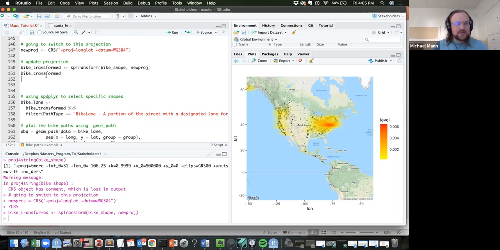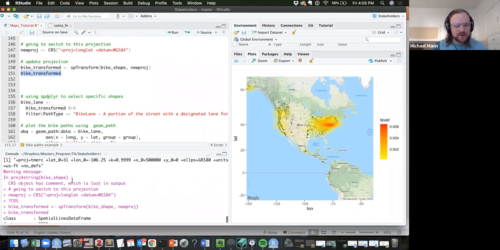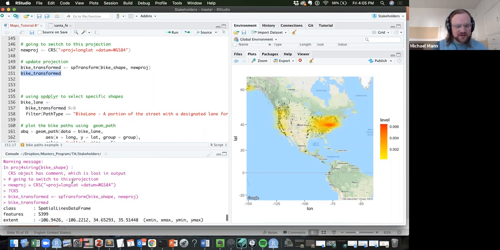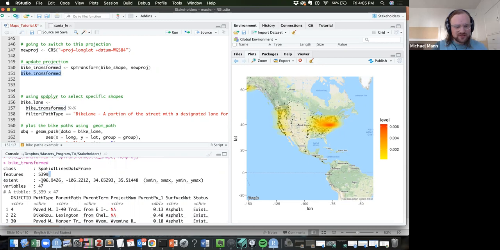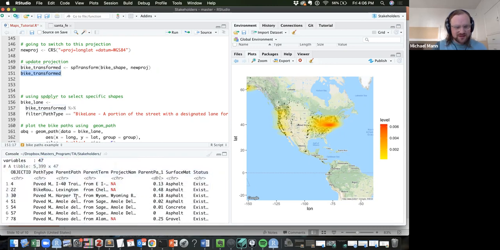Cool. So now it's done. So you can see the object here. What's nice, if you just run it, you'll get its metadata at the top. You see it's a spatial lines data frame with 5,399 features. Here it gives you the box for all the points. And then there's a table of all the data with it.